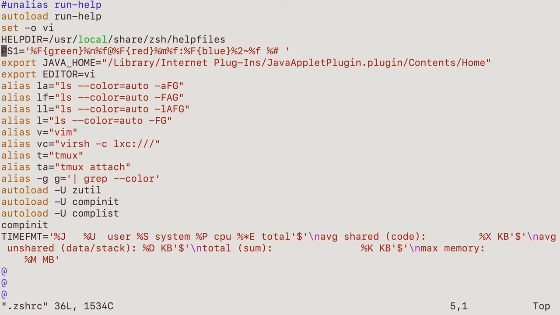I have my prompt here. I love that prompt. It's color-coded. I'll get back to that prompt again. And I have a bunch of aliases here. As you see, V is Vim. VC is my virsh-c lxc, T is for tmux because I use that often, TA is tmux attach.